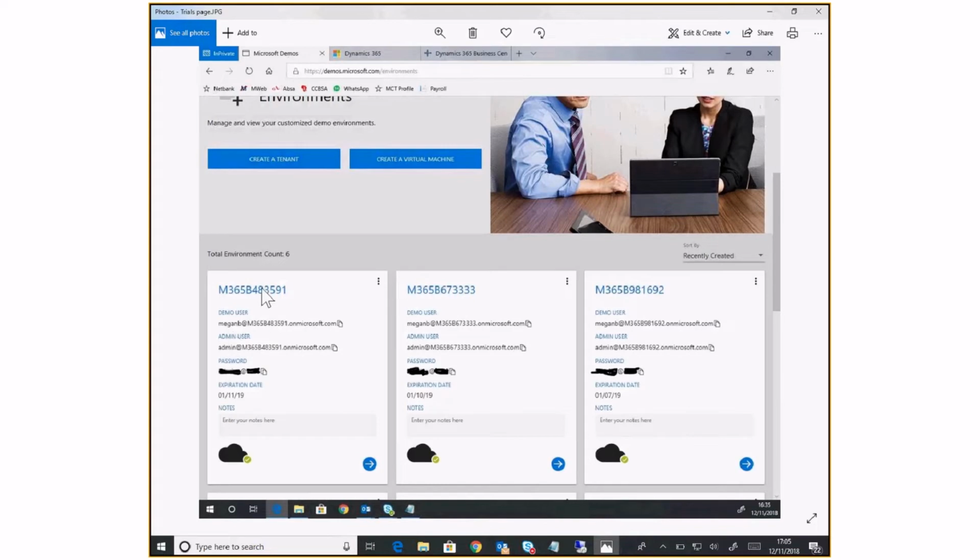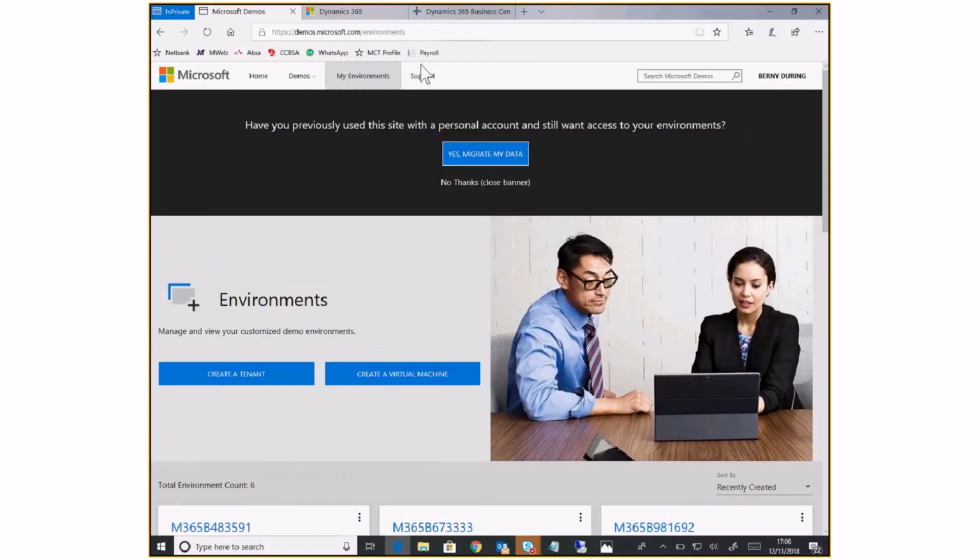It creates a demo environment. You'll see it generates a number, M365B, Microsoft 365 Business Central, obviously, and then a random number towards the end. You will be given a demo username, an admin username and a password. It'll ask you for a 4-digit PIN, and that will become part of your password: the first part of your email address, then an @ sign, and then the PIN number you give. This becomes a full Office 365 environment that you can log on to, and from which you can provision a Business Central demo tenant.